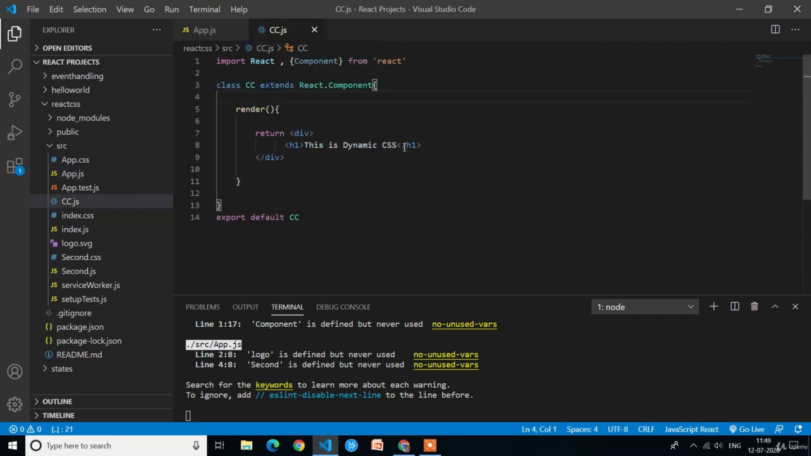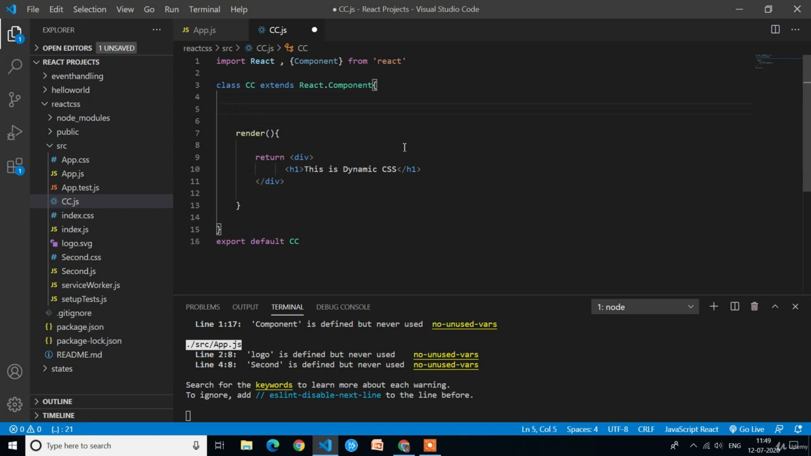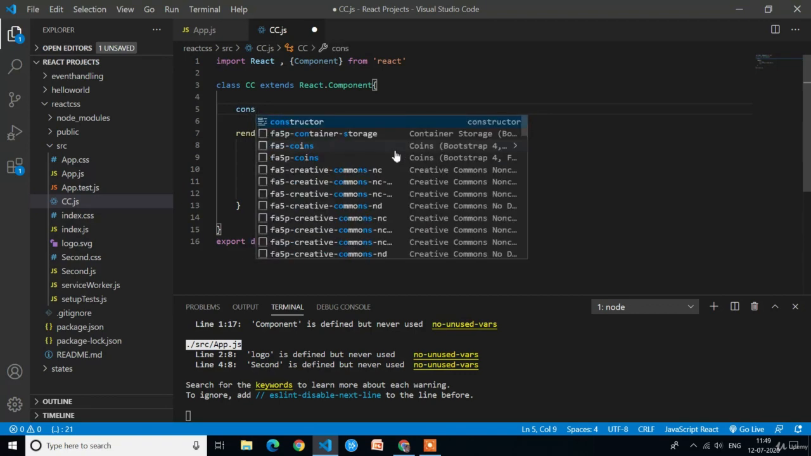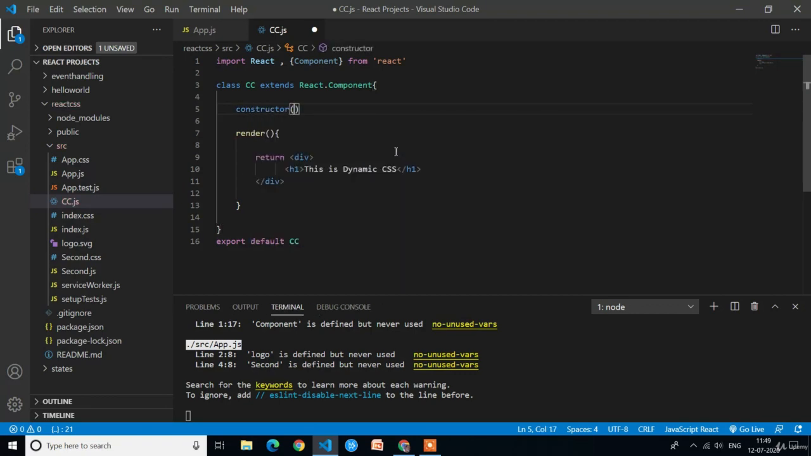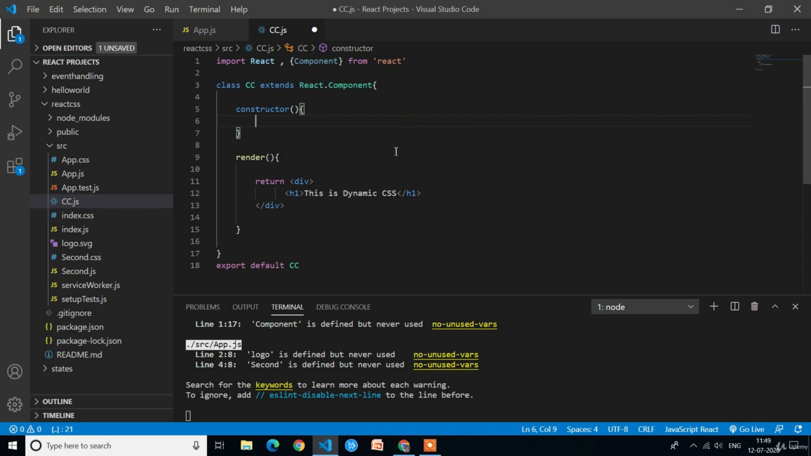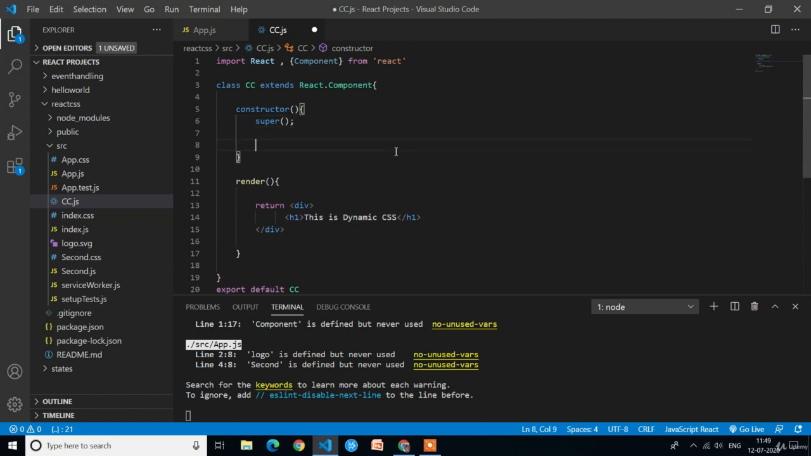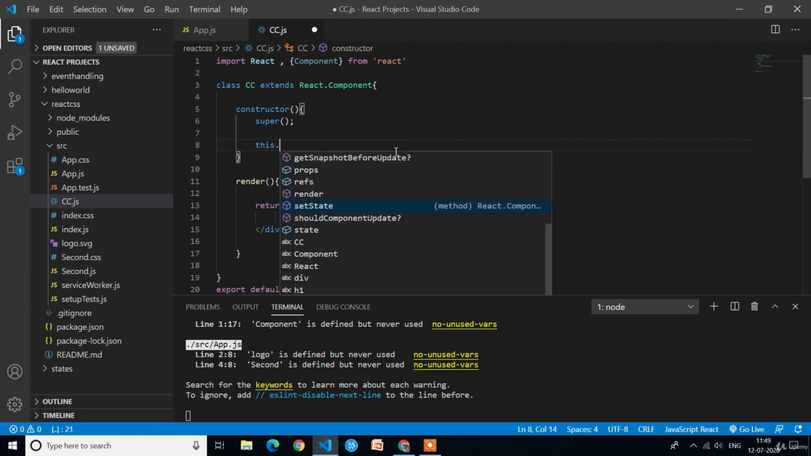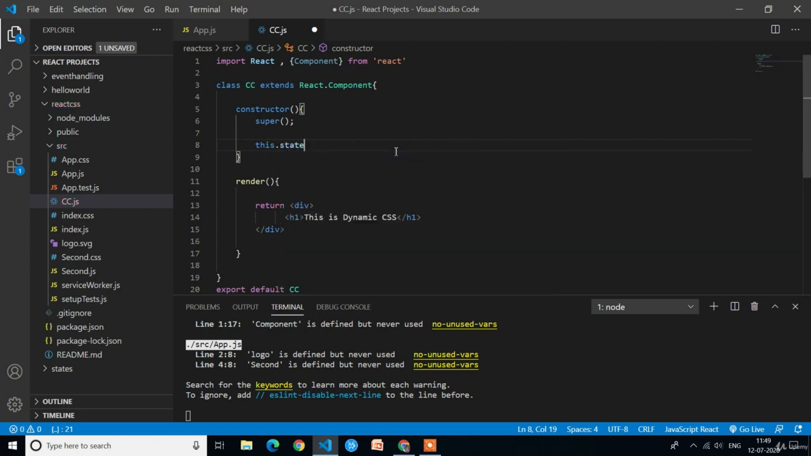So first we have to create the state in this cc component. Before creating state, we have to create the constructor. In the constructor, we have to write the super method. After the super method only, we have to create the state. I will create the state with the help of the this keyword. this.state equal to, and state here is an object, that's why we need to write curly braces. In these curly braces, we have to write the variables in key value pairs.